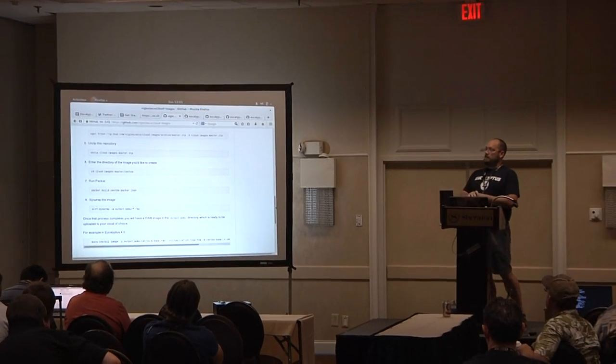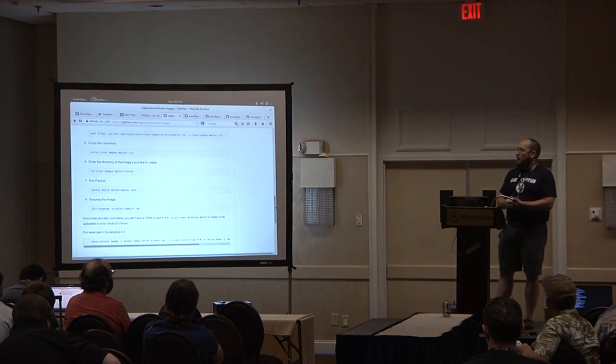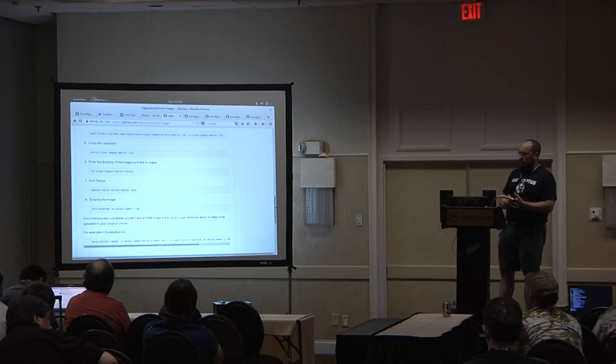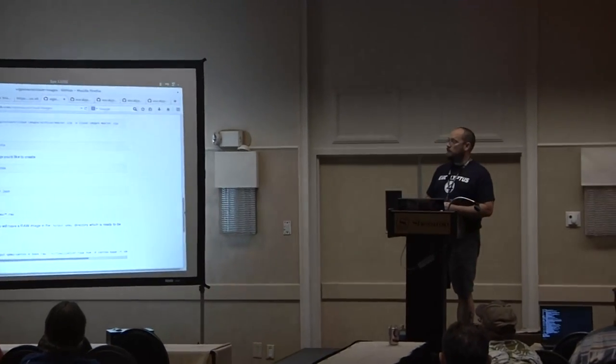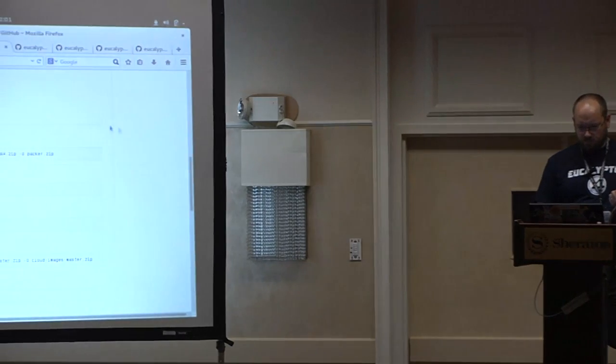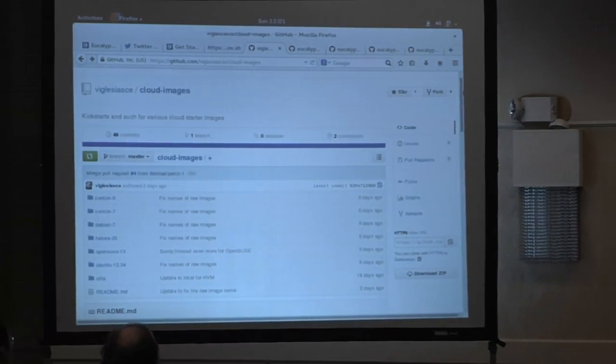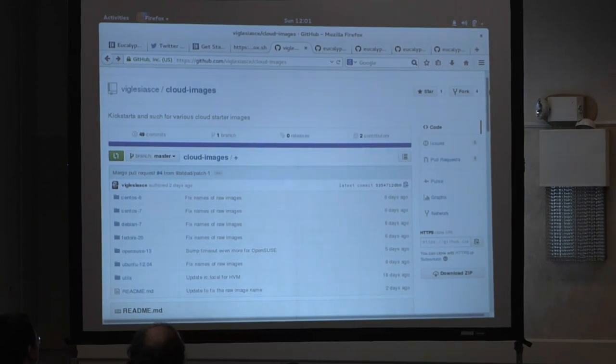This is a very simple and easy way to get instances into our clouds, and it has been very well received internally within the company, as far as ease of use to try and get newer images in there. We've currently got CentOS 6, CentOS 7, Ubuntu, Debian 7, OpenSUSE 13, and Fedora 20. So those are all set up within this cloud images setup.